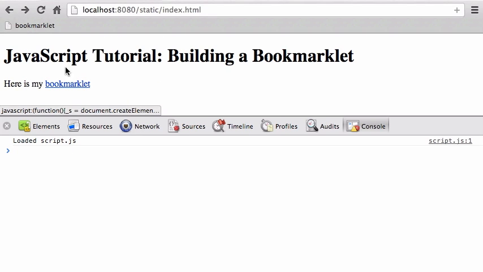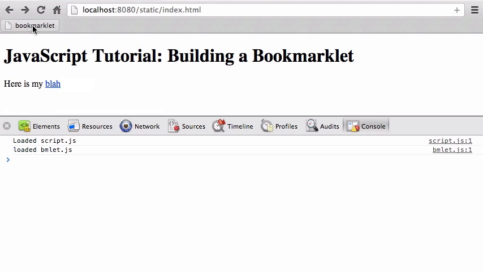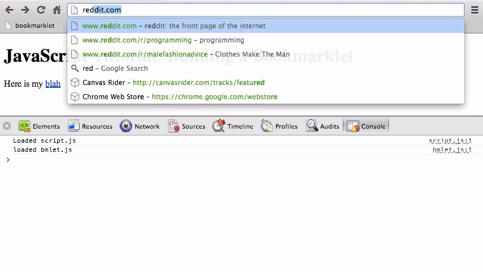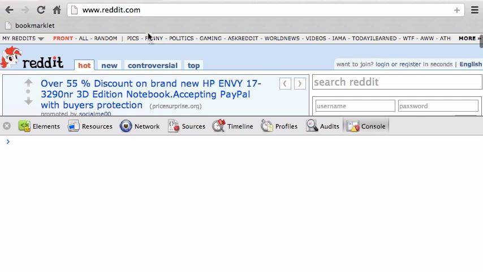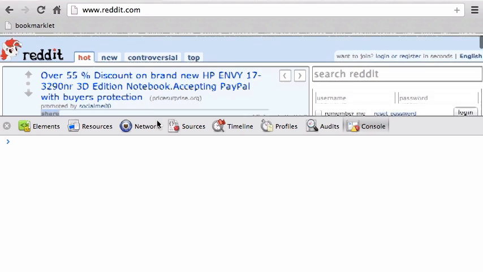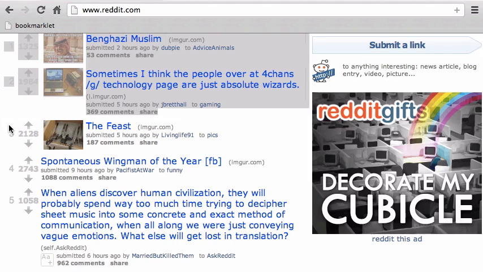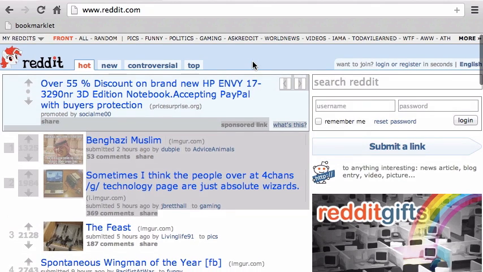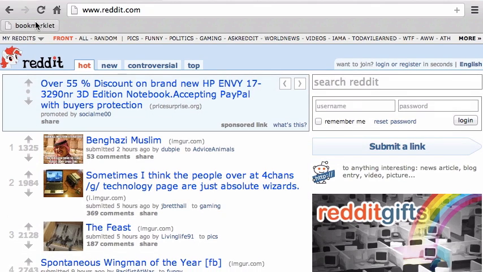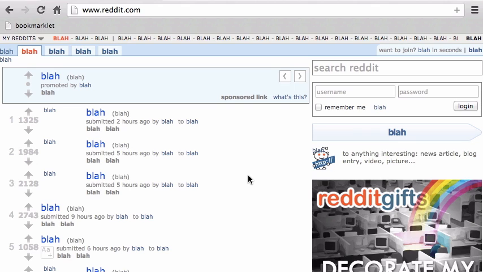So when I click on my bookmarklet up here, it changes the text to blah. So now that should work on any page. So if we go say to reddit.com, there's a bunch of links in there. We can close this now. So a bunch of links in here. I'm gonna click bookmarklet, and everything is now blah blah blah blah blah, which is very appropriate for Reddit.